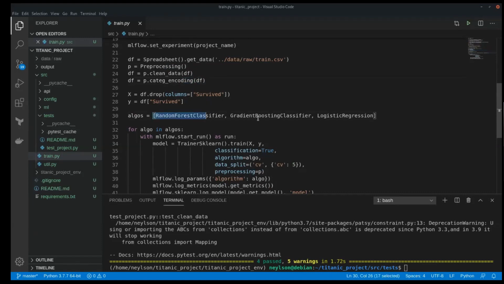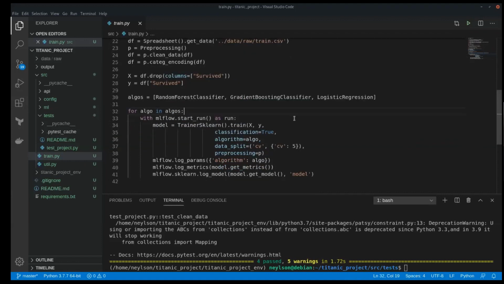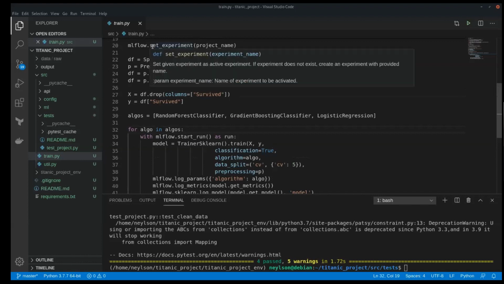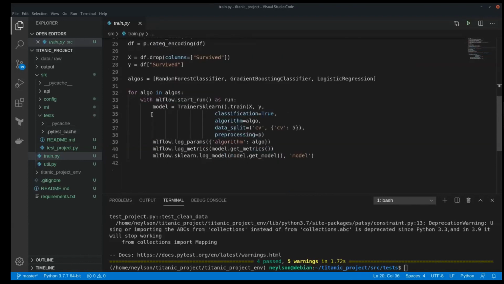Then we are testing 3 algorithms: gradient boosting, logistic regression, and random forest classifier. I forgot who asked me about logging. Here we set the experiment with the project's name, and when we are making our MLflow run, here we are logging the algorithms, we are logging all the metrics, and we have a function that gets all the metrics for you at once, and we log the model.